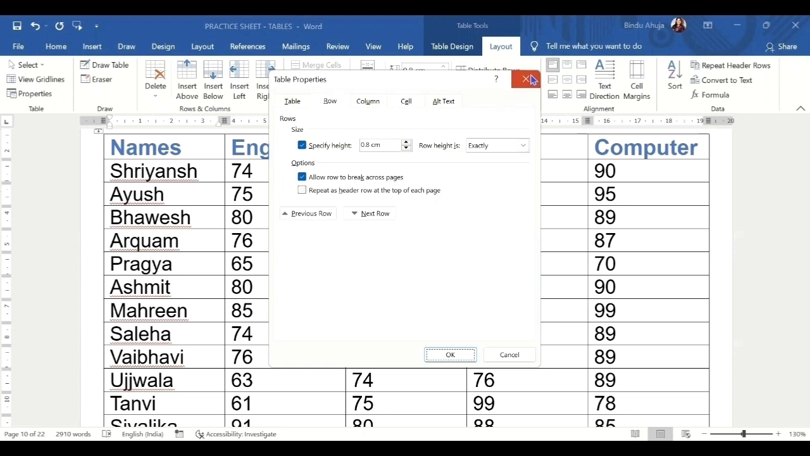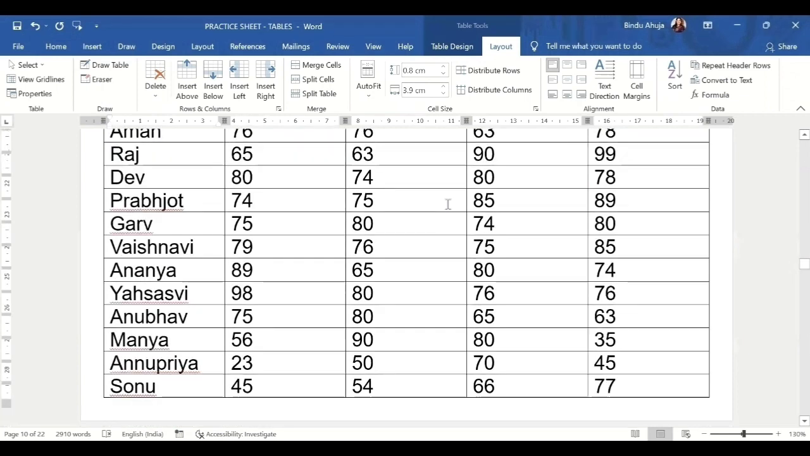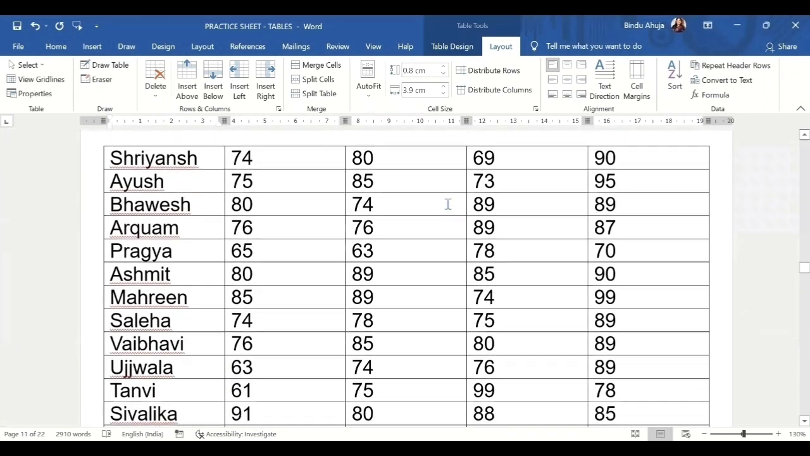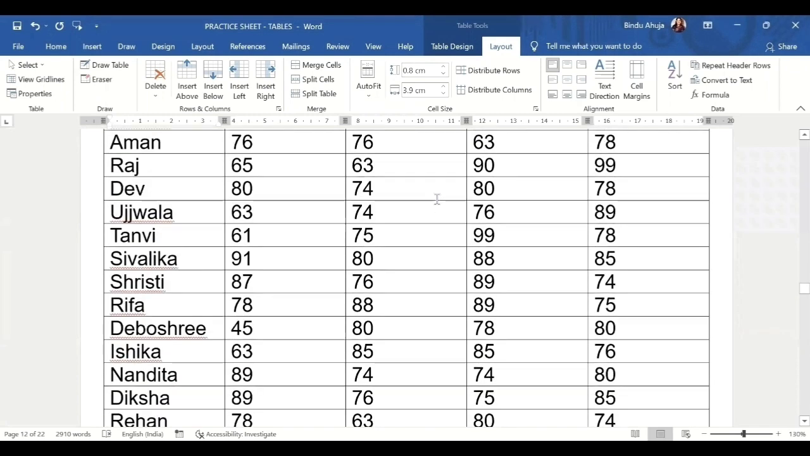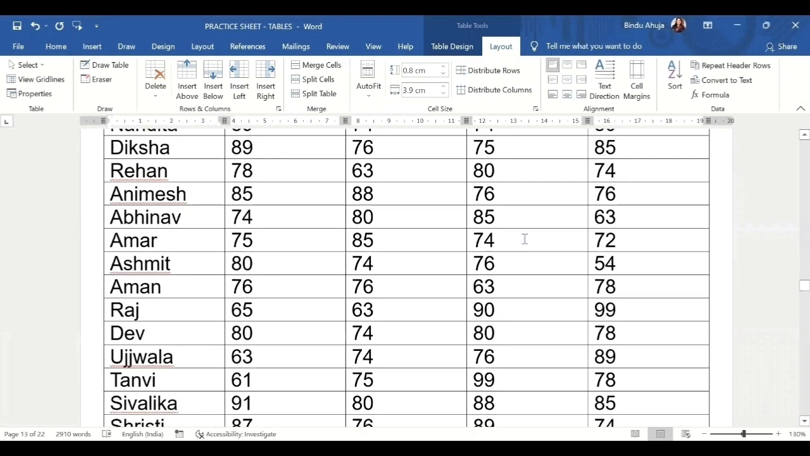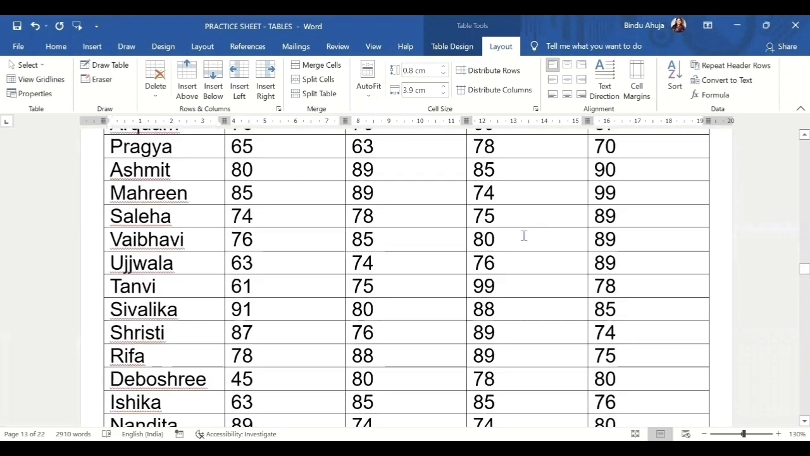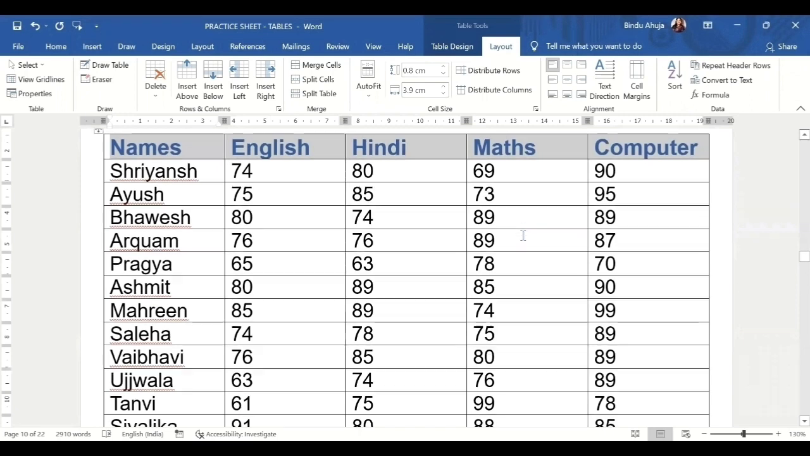Now let us understand this thing. Suppose this is our data and we have a header row like name, English, Hindi, Maths and Computers. If we go to the next page, we can see there is no header. On the next page, no header. Again on the next page, no header. So here we have so many pages and it is difficult if we have a large amount of data and we have to put a header on every page.